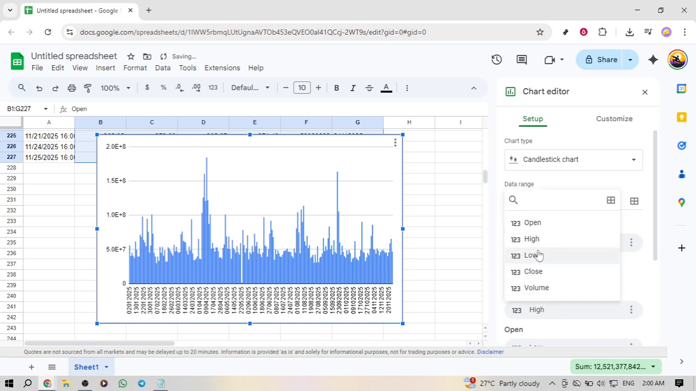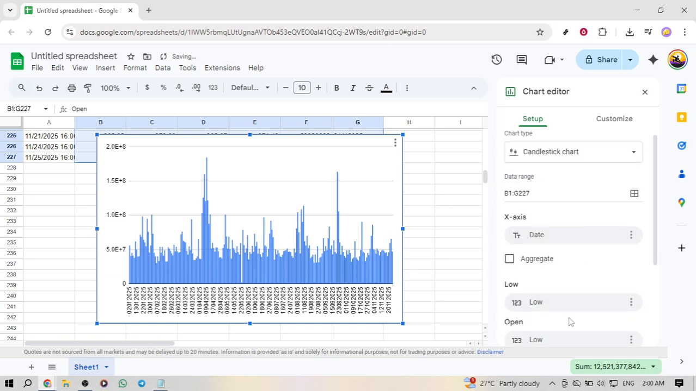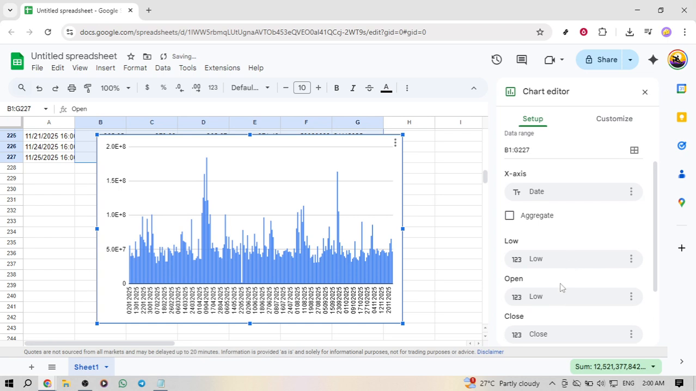Low should point to the low values, open to the open values, close to the close values, and high to the high values. If anything looks off, double check that your selected columns are in the intended order and that the mapping matches those columns precisely.